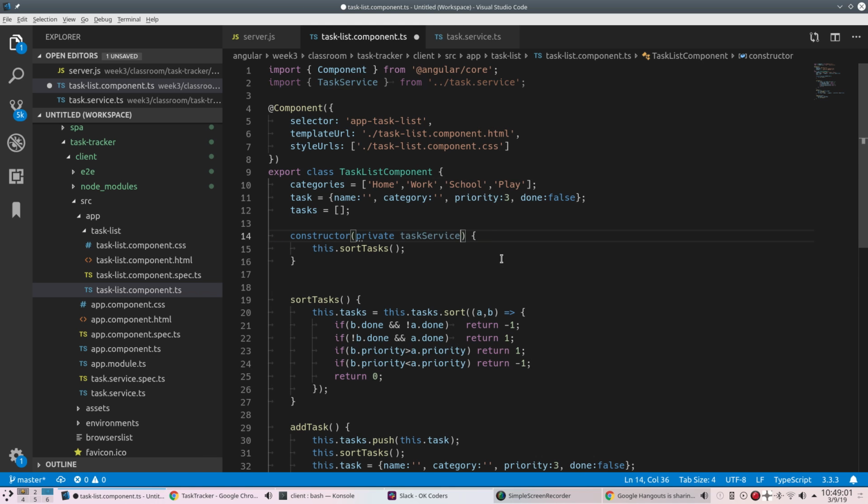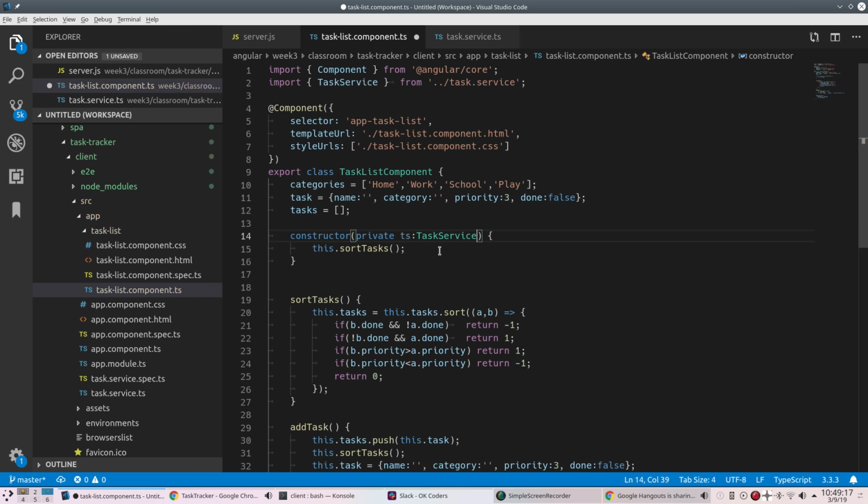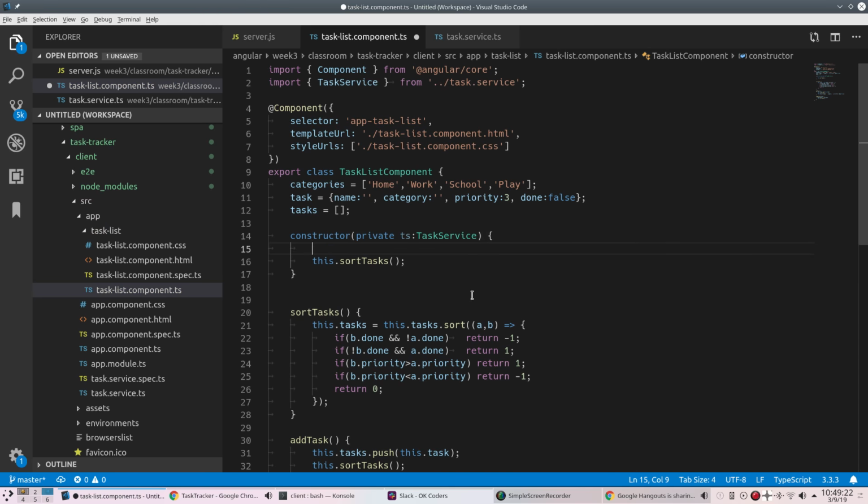If I just do something like this, it will work, but Angular has no idea it's going to use my task service, because I can call this thing TS. It doesn't matter what I call it. How it knows to use task service is the type, TaskService. So stay with me here for one second.